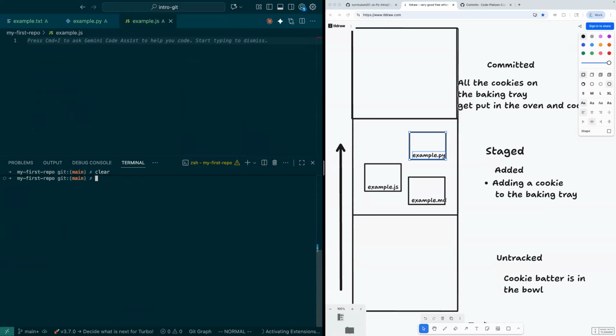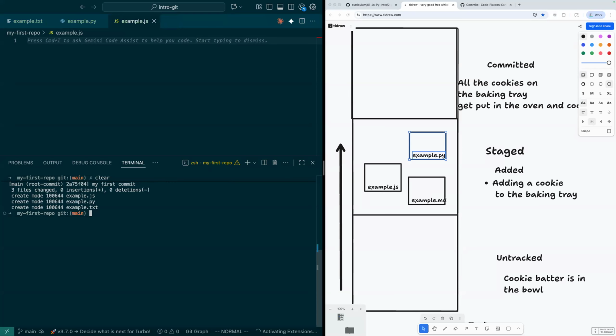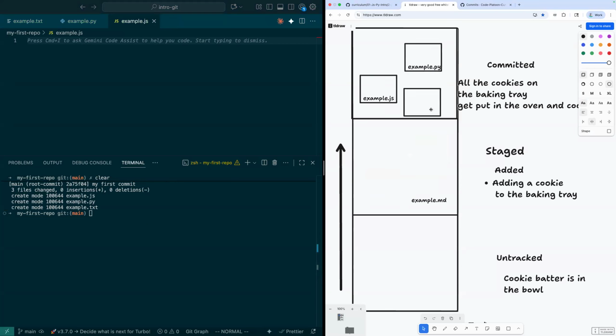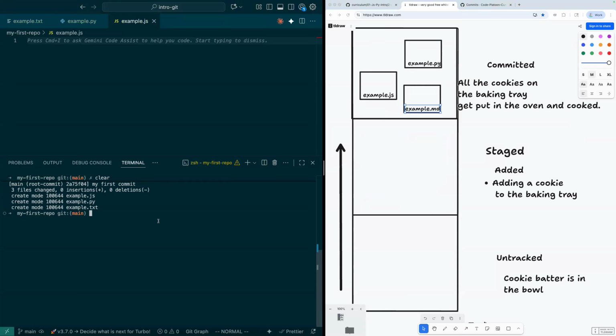The reason I did that is because there's an easier way to add a commit message. I can do git commit and add the -m for message flag, and I can just say here in quotes, my first commit. And this is a whole lot easier, and I recommend doing this most of the time. Now our work is committed, right? These cookies are baked. They really exist. And if I type git status, it says nothing to commit, working tree clean.